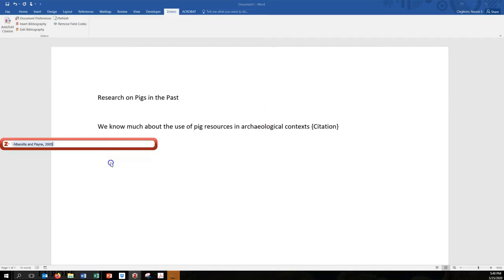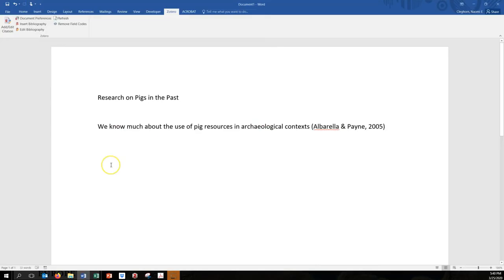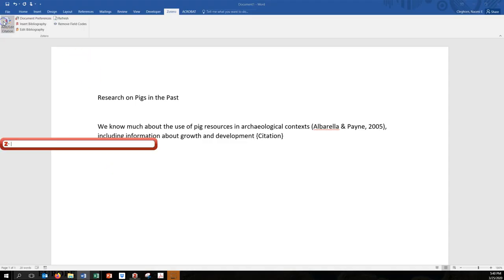Okay, pigs, Albero and Payne, let's just put that one in. There it is. Okay. Including information about growth and development. At which point I'll put that other reference in. Okay, so this is going to be pigs. I saw eruption, as in tooth eruption. There it is. Okay, great. I've got 2 citations in there.